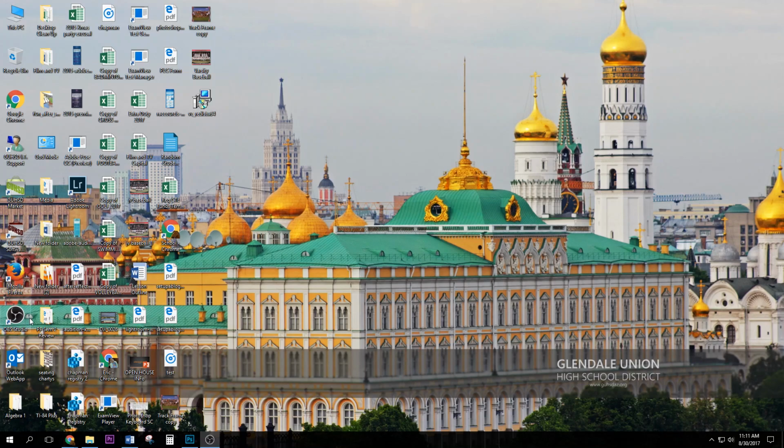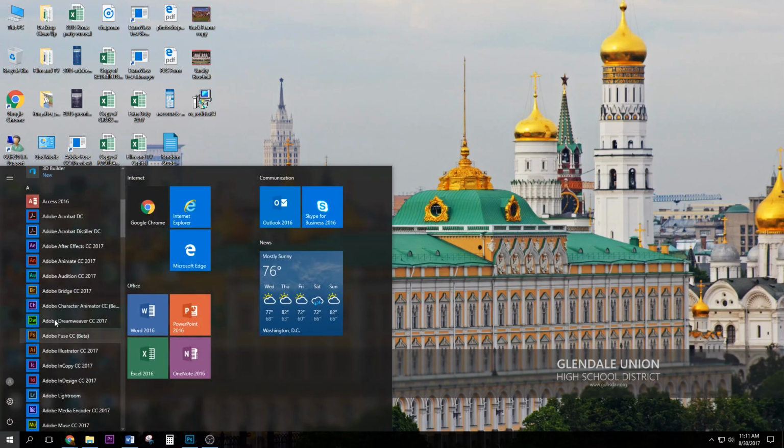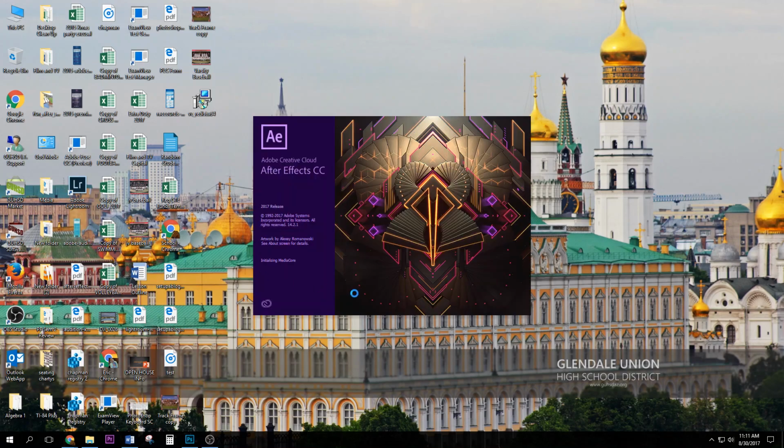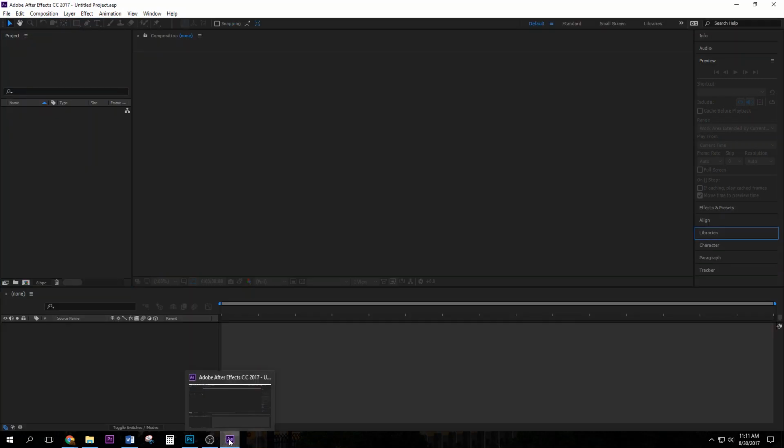Alright guys, so let's go ahead and open up a new Adobe After Effects. So we're going to go to our Start menu. We're going to go to After Effects. As it's opening, we're going to look down here on the icon on the taskbar, right click on it and click Pin to Taskbar. That way it's always there.